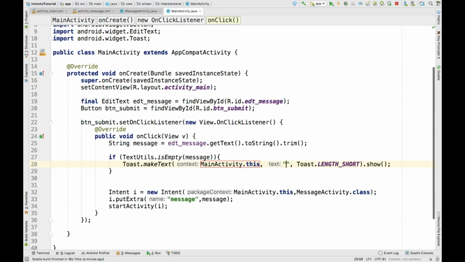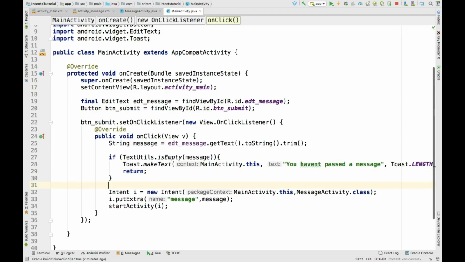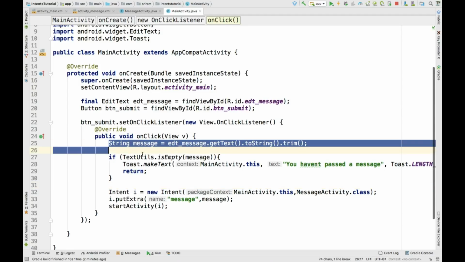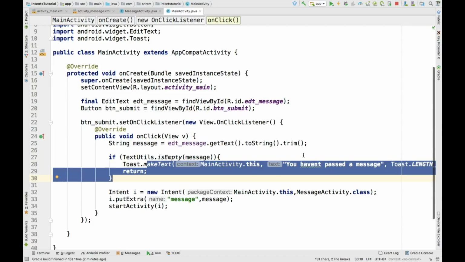I'll just show you how it works so that it'll be better for you guys to understand. I'll say, you haven't passed a message. And I'll return here because we don't want to execute the below part if there is no message. So when we click, we're getting the message. If the message is empty, we're saying, dude, there is no message here, check it again.